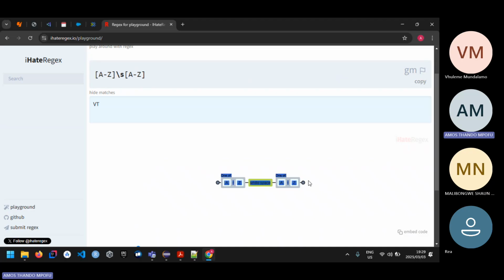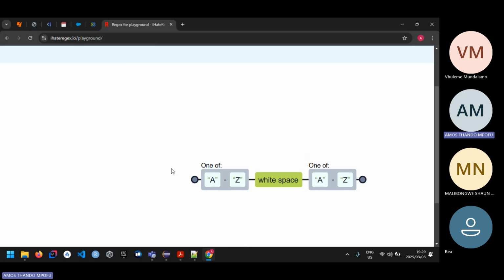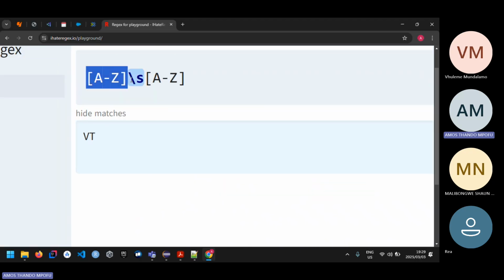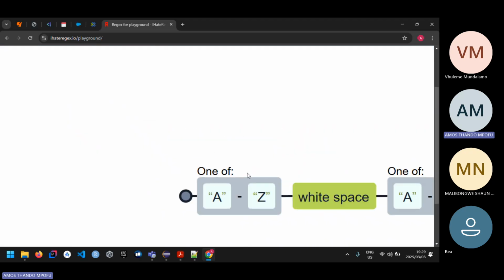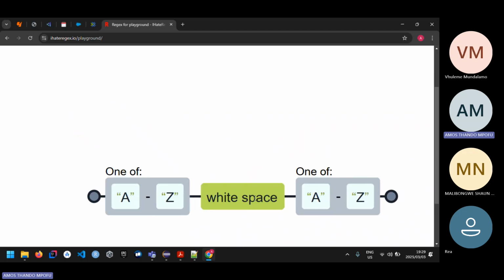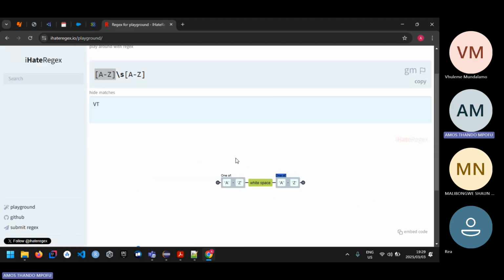Oh, I forgot to mention, there's this bottom part which explains what your regular expression means. You see that the first A to Z here means any uppercase letter from A to Z, followed by a white space, whether that's a tab or a new line, and then followed by one of these within this range, capital letter A to capital letter Z. Once you've written your regular expression, there's a diagram to represent it here. So let's test this out.